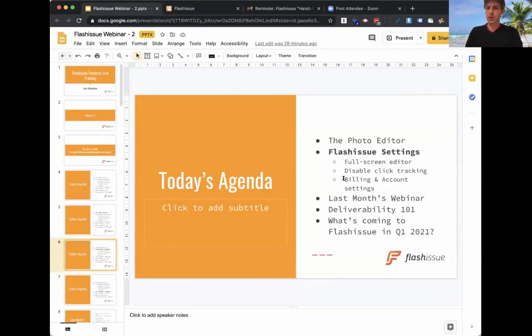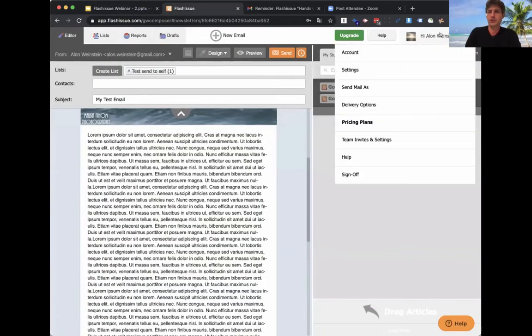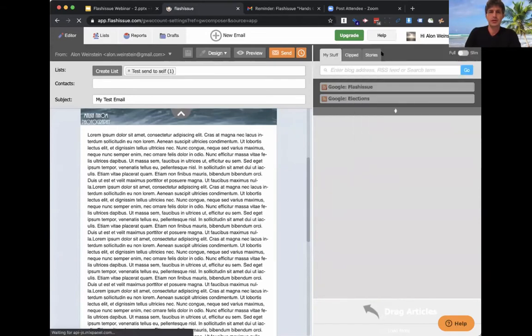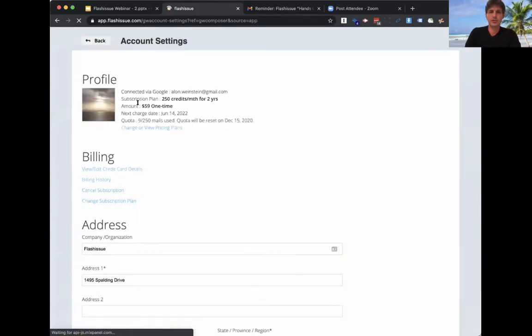And the last thing I wanted to show is how to access your invoices and update your credit card. It's something that people ask a lot about, and it's so easy to do. Again, you just click on your account name and then on account, and you can see a lot of information here. So first of all, you can see which plan you're on. You can see how many emails you have left this month. So it says quota 9 out of 250 emails used. So I still have some emails left.